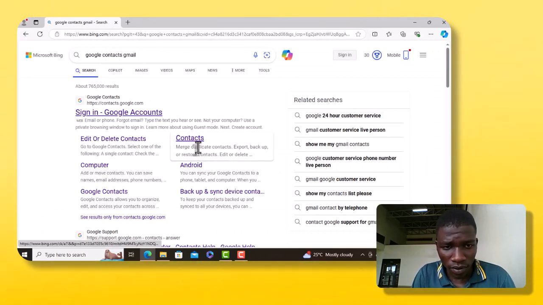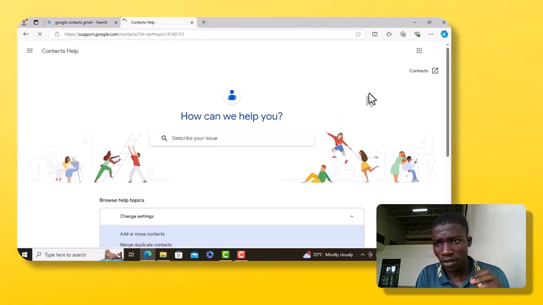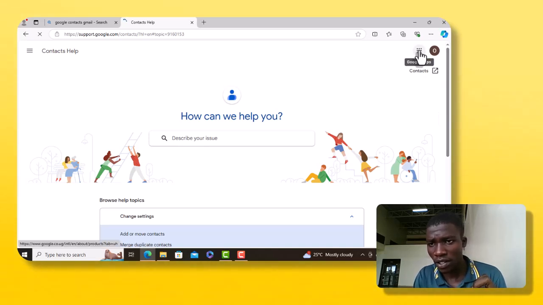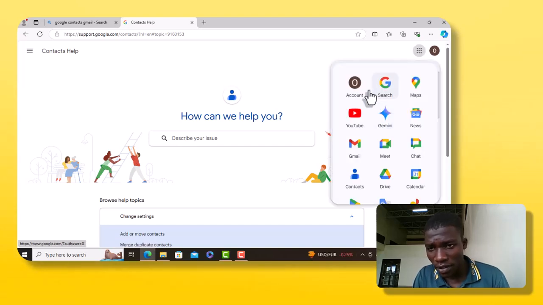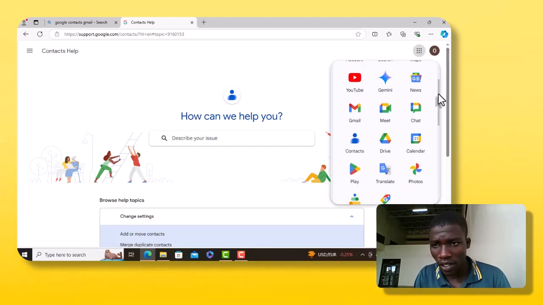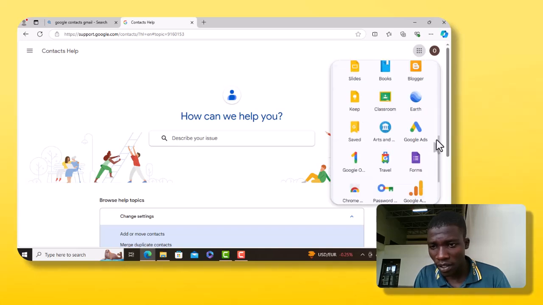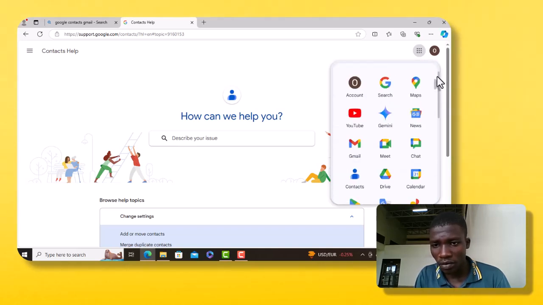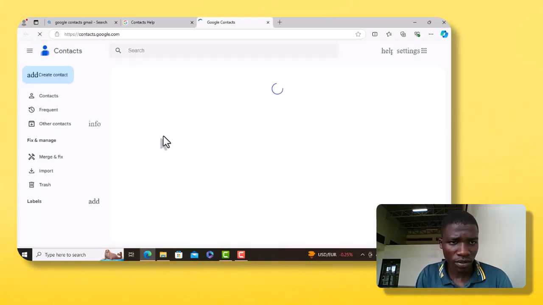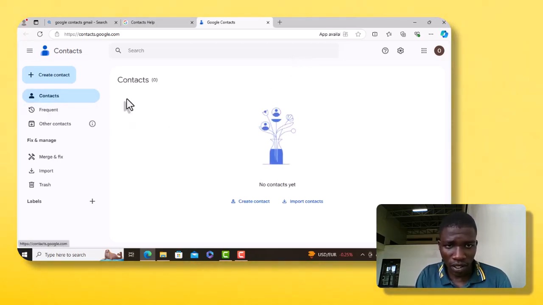Then come to the word contacts. When you're at contacts, you can just go to the top right corner where you see the dots and Google apps being displayed. Tap on it and you'll see a list of Google items being displayed here. So you scroll through and look for contacts, then you double click and it will bring you to a page just like this one here. So you are now told you don't have any contact.